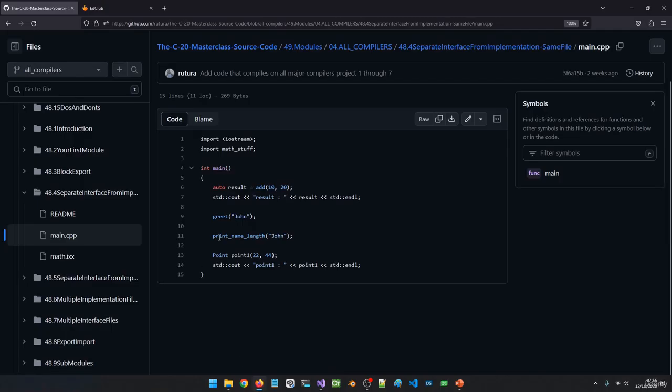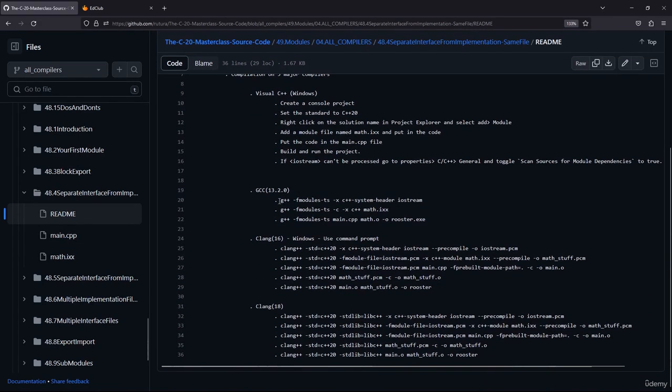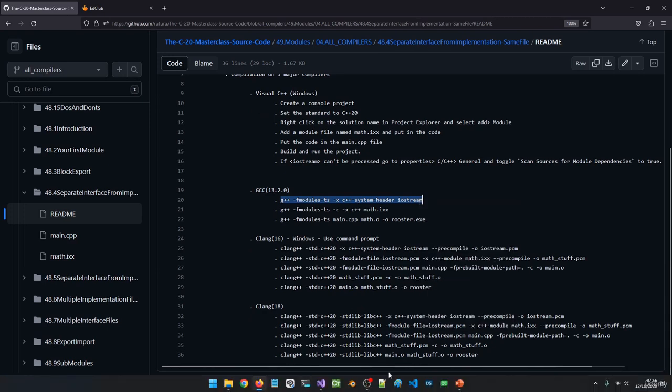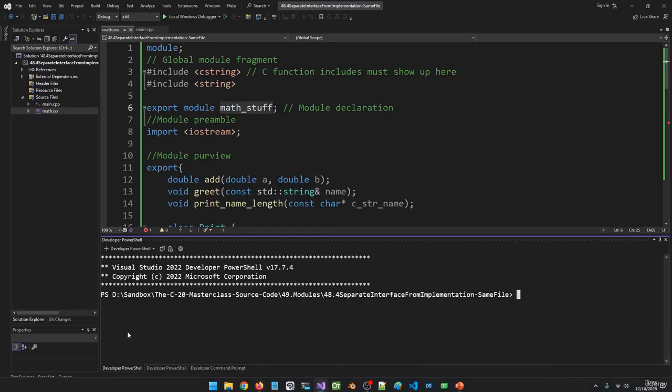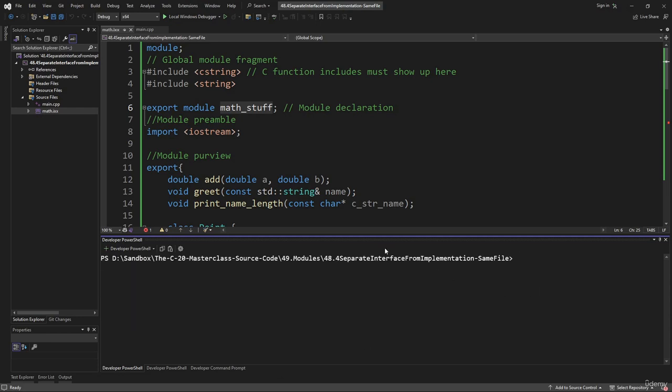So let's go to the Git repository, open the README file. We will see that we have the option to compile with GCC. I will be using GCC on my Windows machine here. So let's do that. Let's come back and go to PowerShell. And we are in this project. This PowerShell window is opened in this location of this project here, and I have access to G++.